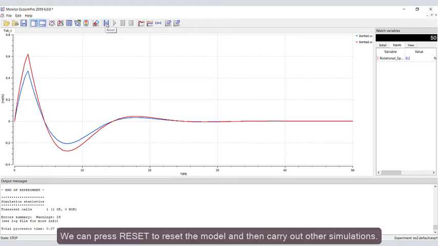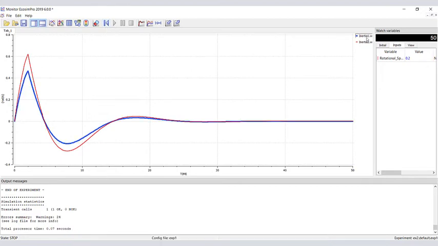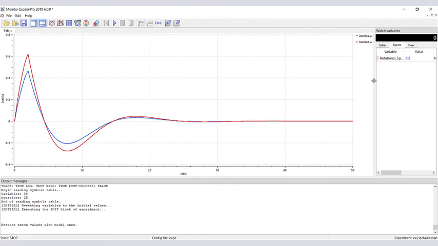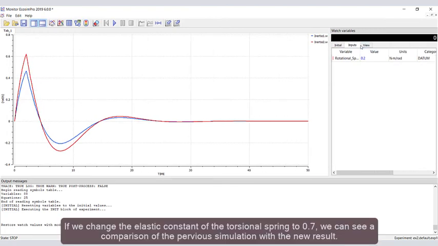We can press reset to reset the model and then carry out other simulations. If we change the elastic constant of the torsional spring to 0.7, we can see a comparison of the previous simulation with the new result.